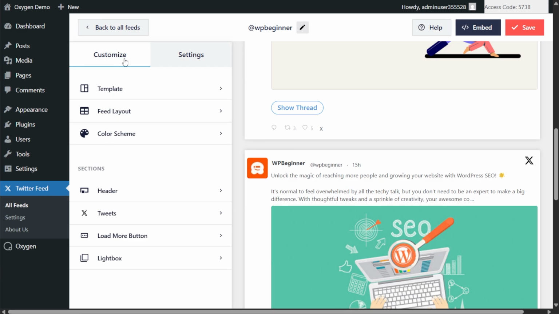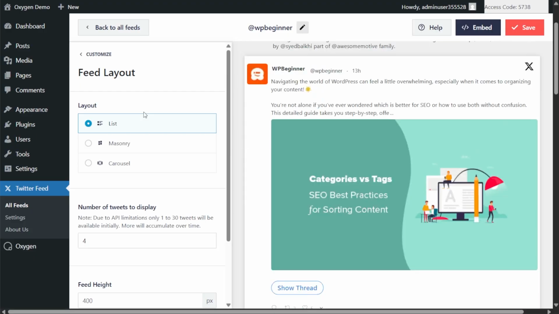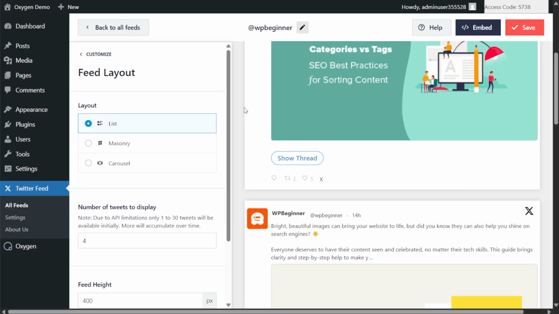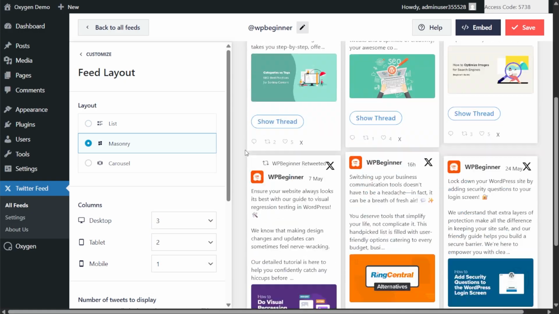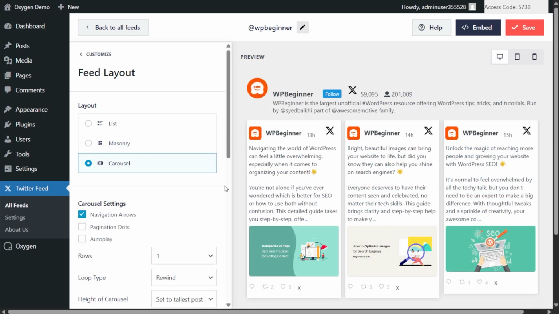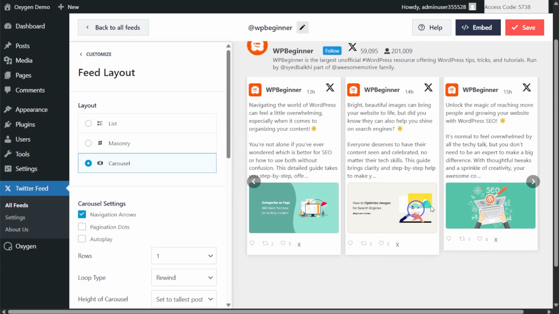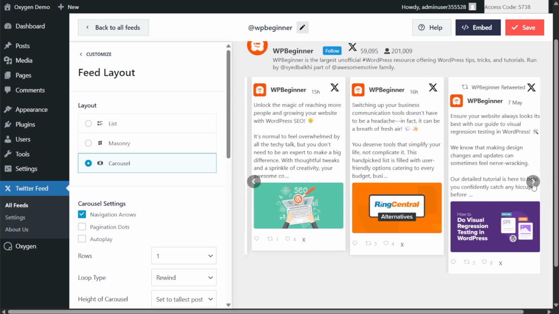On the left-hand side, under the Customize tab, click on Feed Layout. Here you can customize the layout of your Twitter feed. Currently, we have a list layout selected, which displays our tweets in a single column list. Next, we have the masonry layout, which displays your tweets in rows and columns. And last but not least, we have the carousel layout. This one lets you display your tweets in a swipeable carousel that you can interact with, like this.